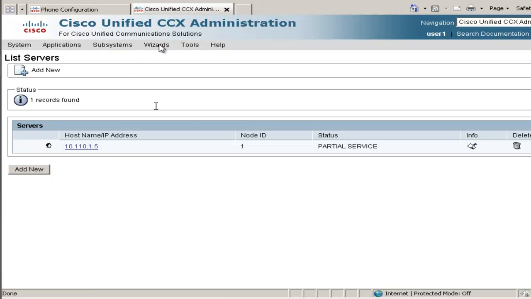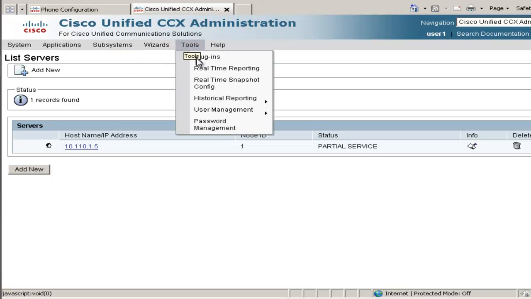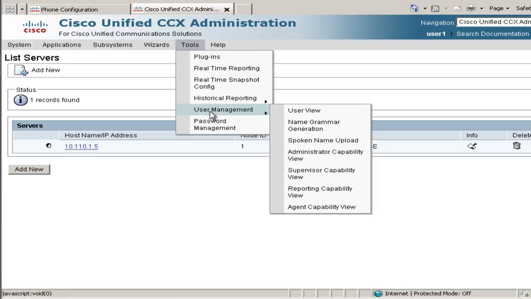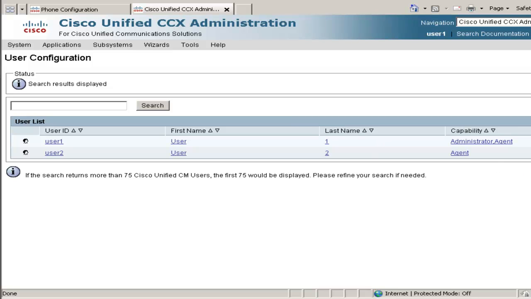Okay, so we're going to modify user 1. We're going to give them some capabilities. We're going to go to Tools, User Management, User View. This also checks to see and make sure that you have your IPCC extension set in Communications Manager. If you didn't have that set, you would not get any users here. So let's click on user 1.